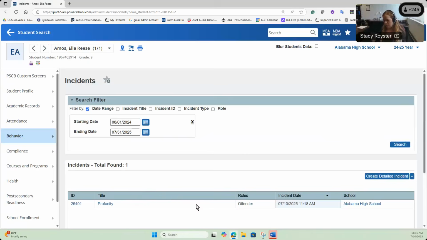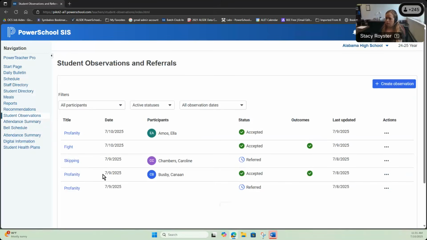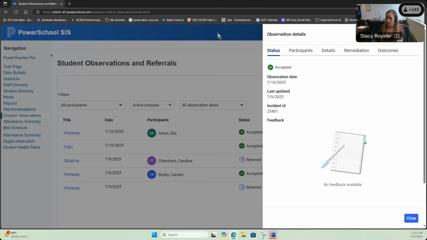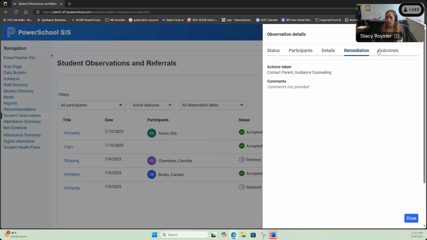So let's go back over to the teacher portal. So I'm going to go back in here. I'm going to refresh this screen. And what does it say? Still says accepted. But now, when I go to the review details, I can see status. I can see participants. I can see the details I entered. I can see remediation. Here's the most important thing. I now can see the outcome of what the office has done.